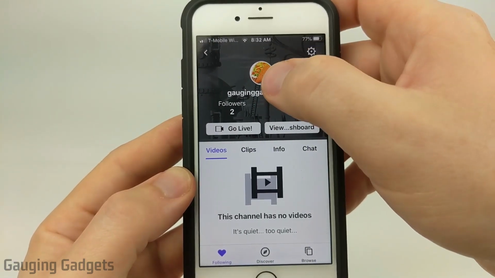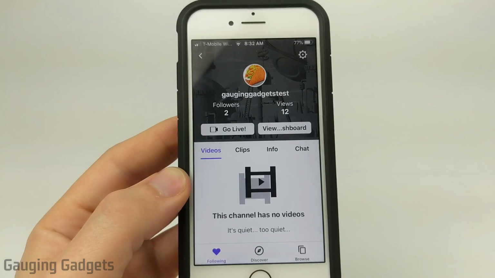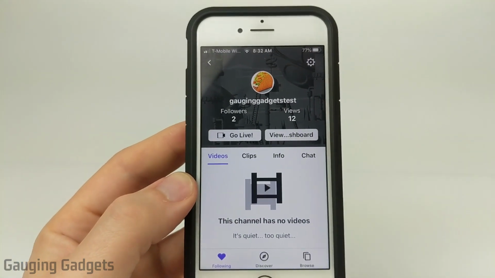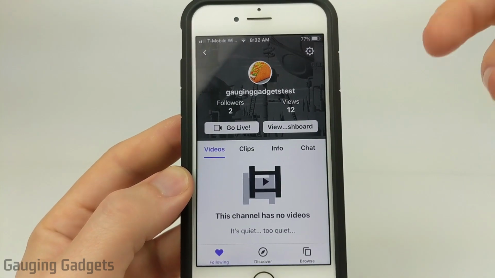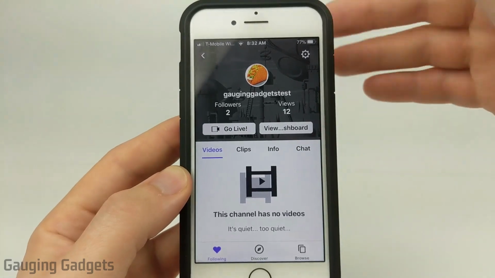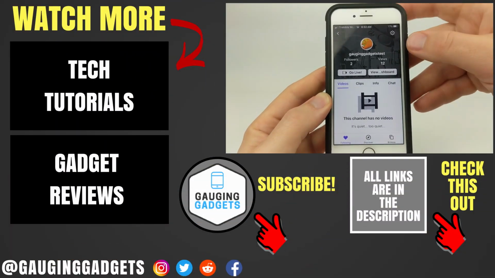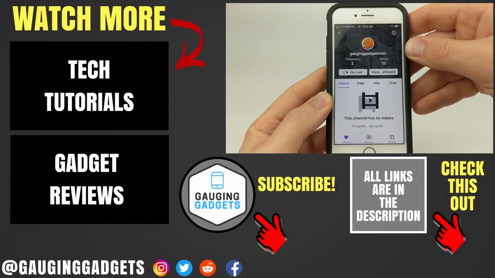Now keep in mind, this might take a little bit of time to change on twitch.tv or websites or other people's apps, just because they may have your older image downloaded already. So just give it a couple hours to update. All right, so that's how you change your Twitch profile image on your phone.